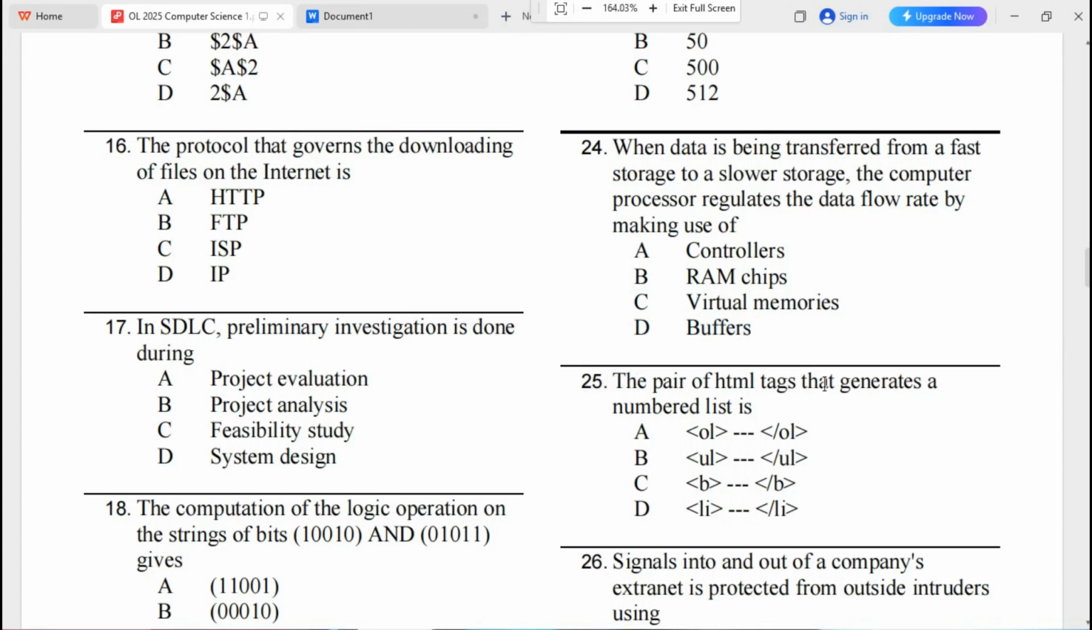Question 25, the pair of HTML tags that generates a numbered list is. We have A, OL. The tag OL stands for ordered list and is a tag in HTML that generates a ranked or an ordered list of items, that is a list from 1, 2, 3, 4, 5. In other words, a numbered list.